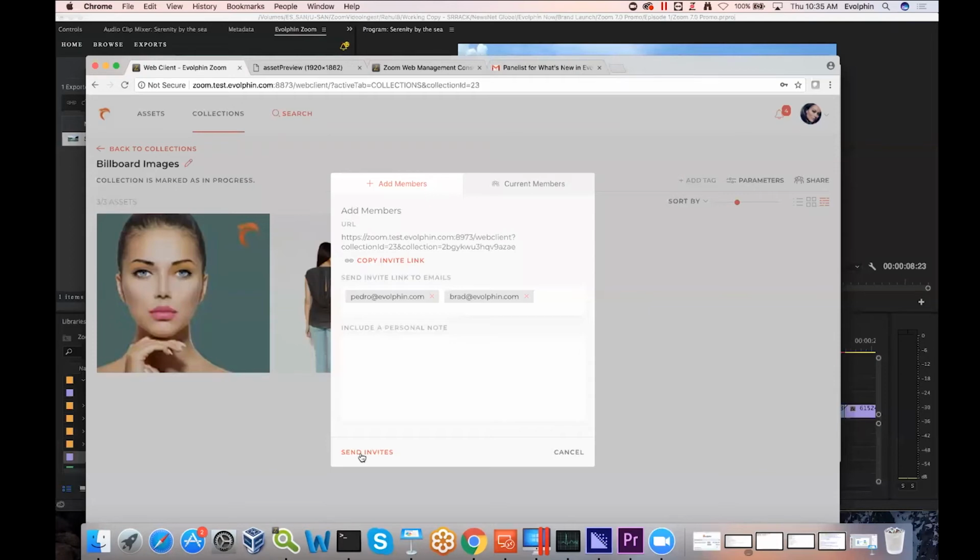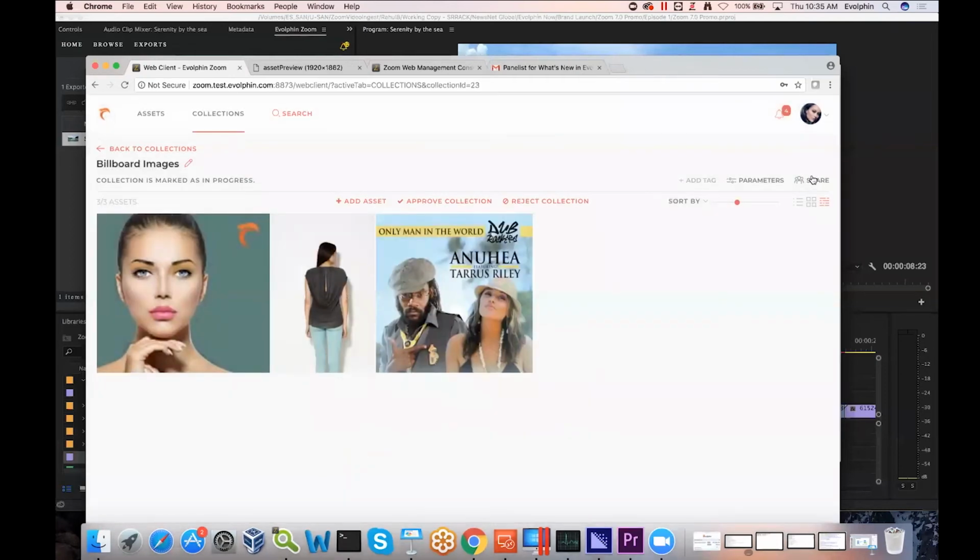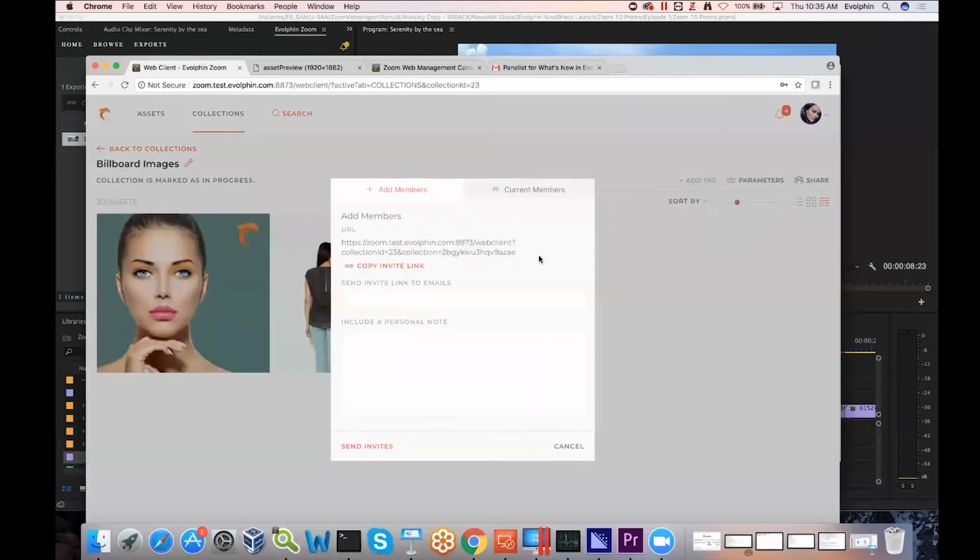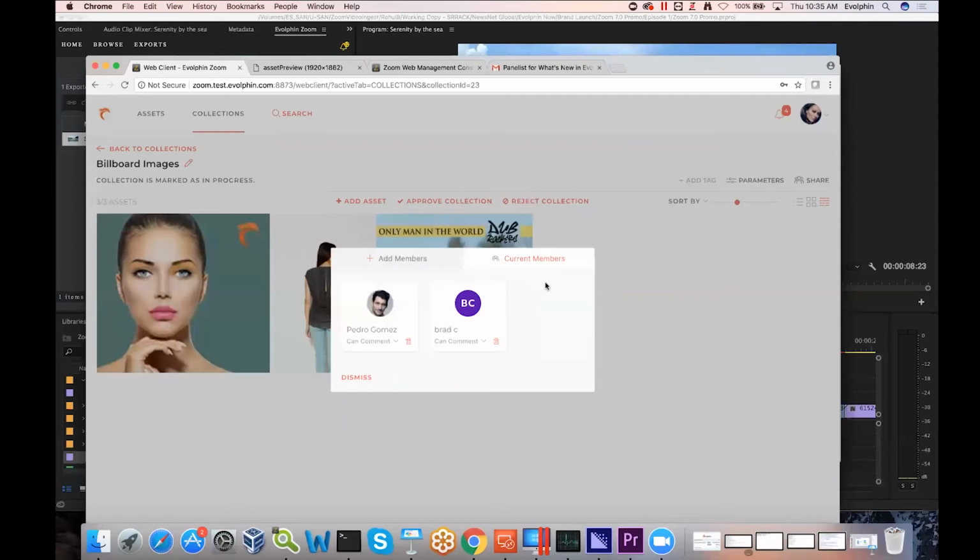And when I click send invite, it would basically trigger an invite to these users through a nicely formatted HTML email. And that email template you can obviously customize. And if I go into the current members, it'll show me all the people that I have shared this collection with. So right now I have shared this collection with Pedro and Brad.